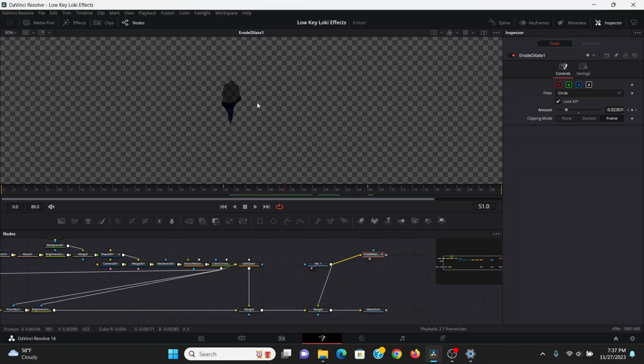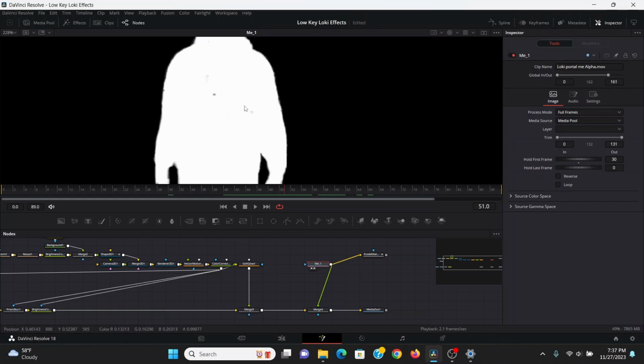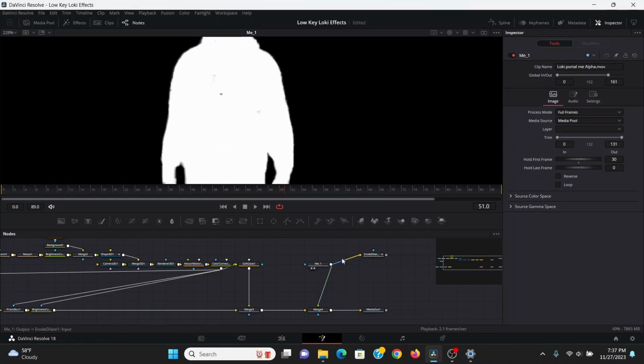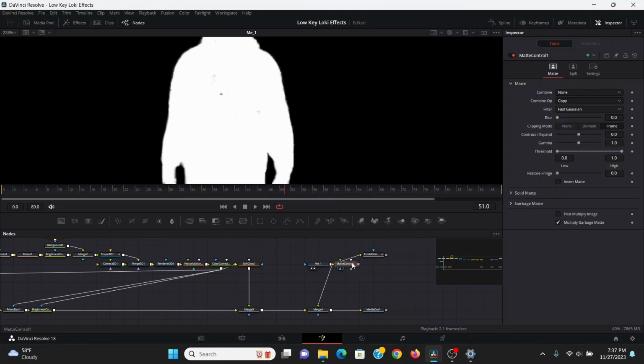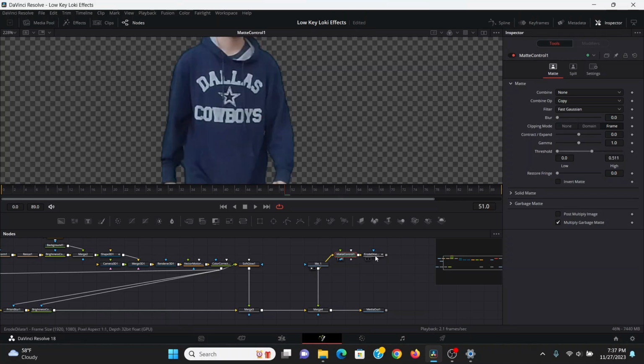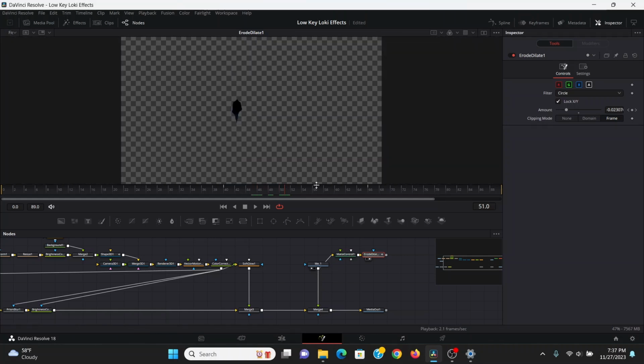Now I am getting some frames where there's kind of transparency there. That's because I didn't get a perfect key when I keyed out my footage. You can see there's some holes in there. So to fix that, between these two things, I can add a matte control. Hold shift, I can drag that between these two nodes. Then I can just bring down this high slider until those holes disappear. Now we don't have that weird transparency issue. If you use the magic mask, I don't think you'll have this issue.